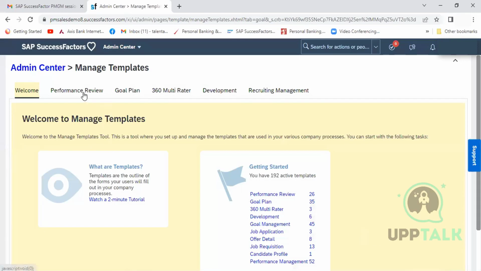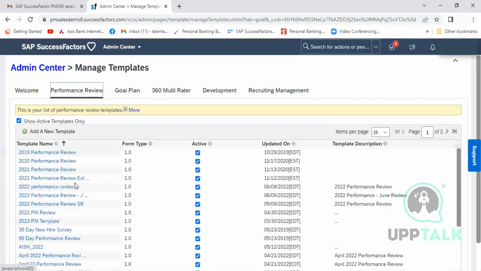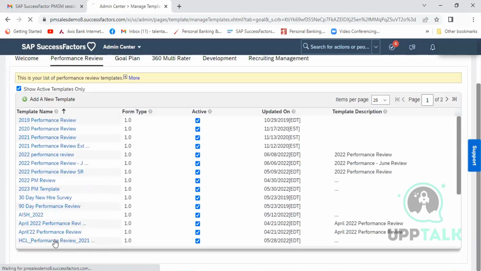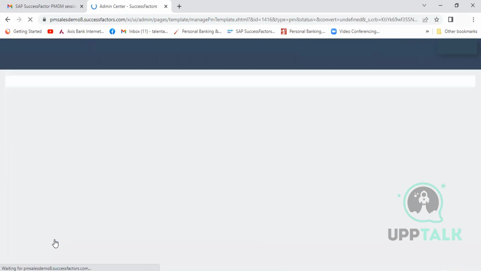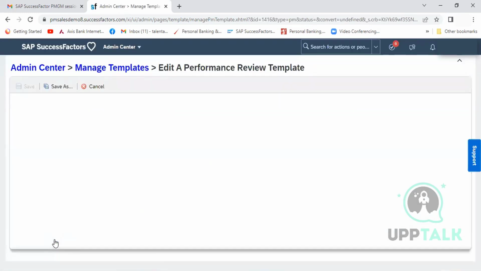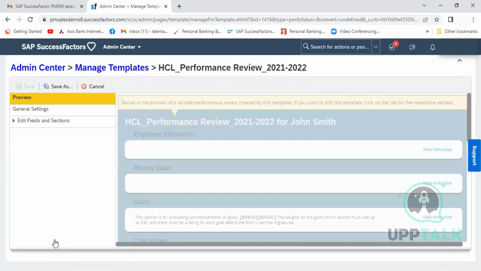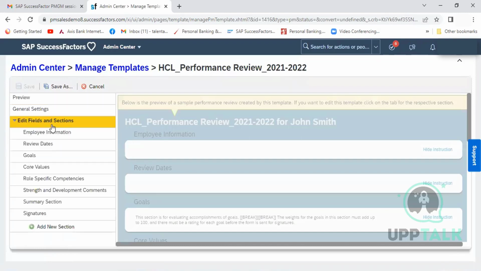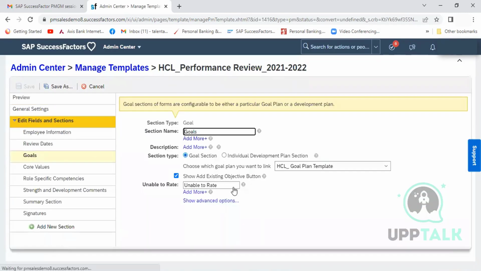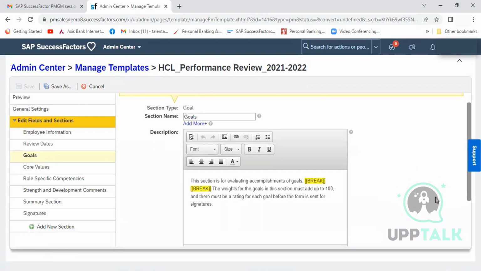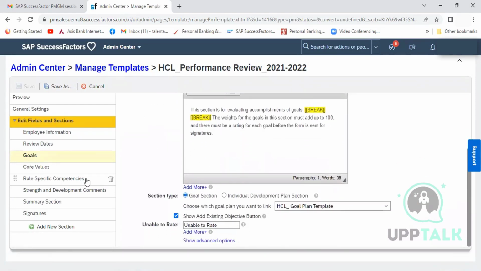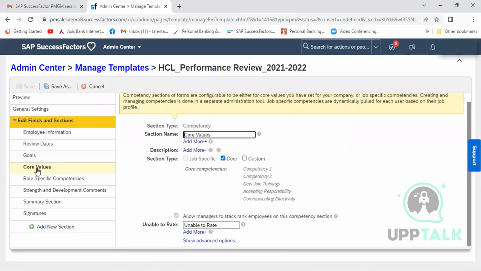So when you go into the performance review, the basic and most important thing is, when you prepare your template, you can find in the goal section the edit and field option. Not in the goal, but in the core values and the role specific. These are the two areas.